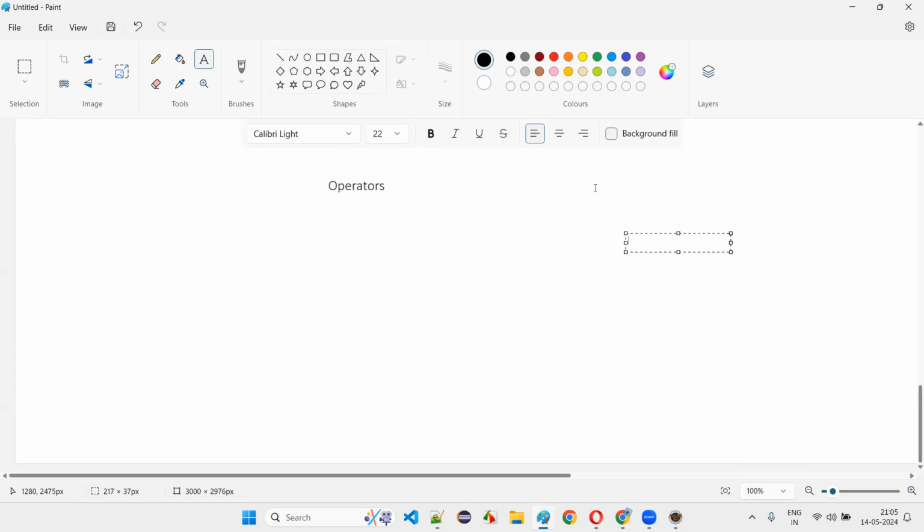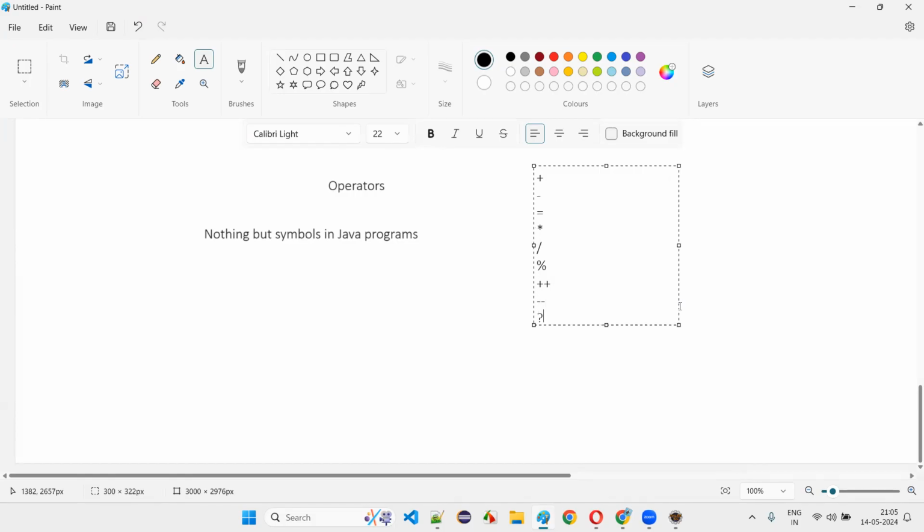There are different types of operators. Plus is one operator, minus is one operator, is equal to is one operator, asterisk is one operator, forward slash is one operator, modulus is one operator, like that. The question mark colon is one operator. Ampersand is one operator. Pipe is one operator. Negation is one operator. Like that, many types of operators are there.